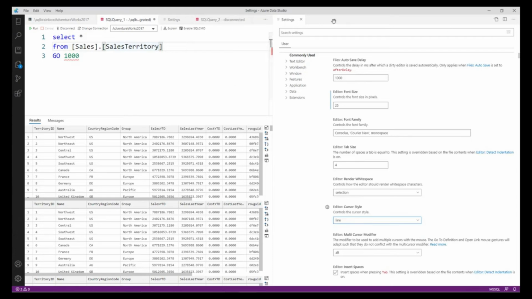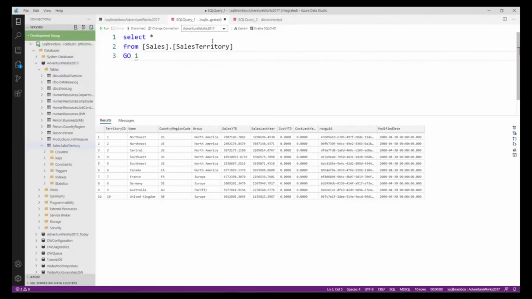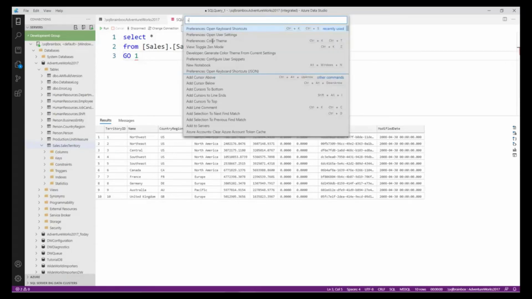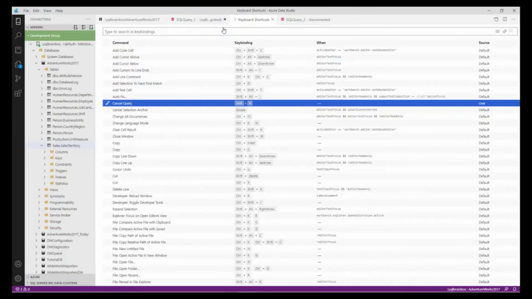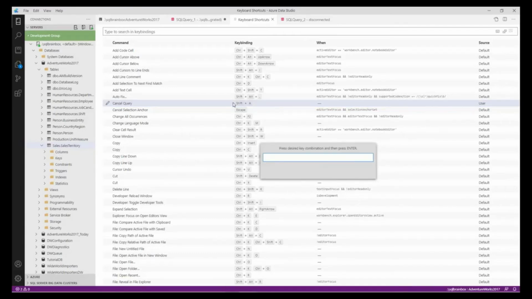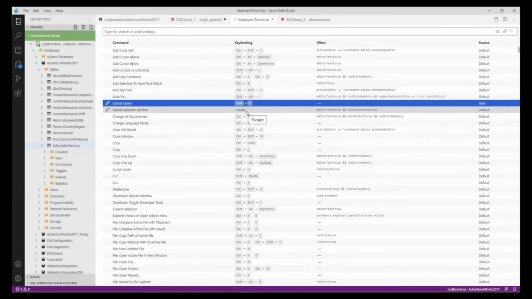Now I want to change the keyboard settings. For that, type Ctrl+Shift+P and type keyboard shortcuts, then open keyboard shortcuts. Now here, for cancel query, right now the shortcut is Shift+A. I want to change it to Shift+C. Then you can just double click on the line and type whatever shortcut you want. I want Shift+C, and click enter. So now any running query I want to cancel with a keyboard shortcut, I have to type Shift+C.